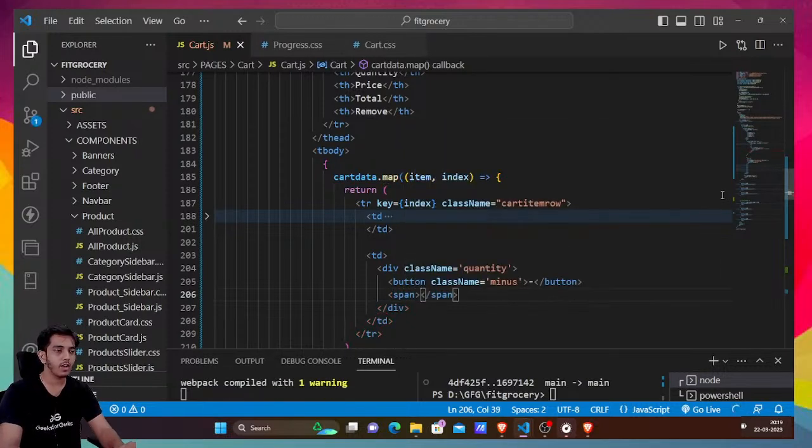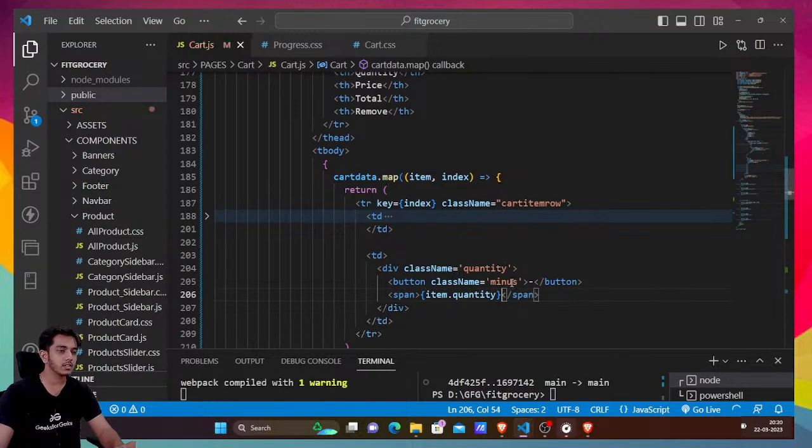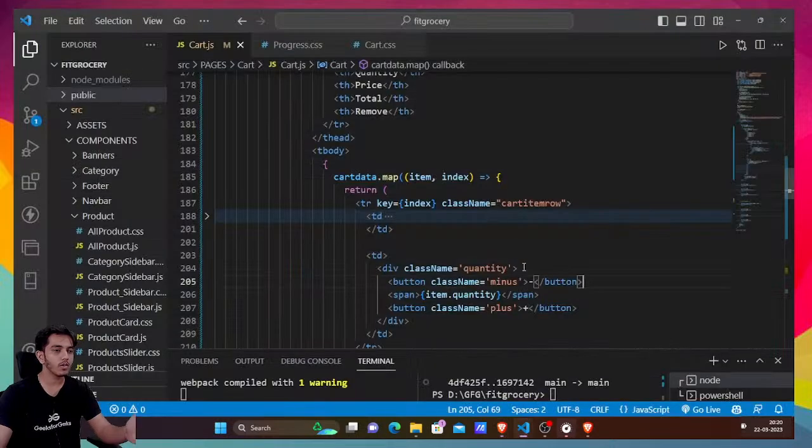Right now we'll be having the item dot quantity. So when I click minus, this quantity will be subtracted from the cart, subtracted by one. Similarly, we'll be having the plus button. So let's see if it's fine or not. Here you can see that we have quantity, but it's not working. So how will it work?